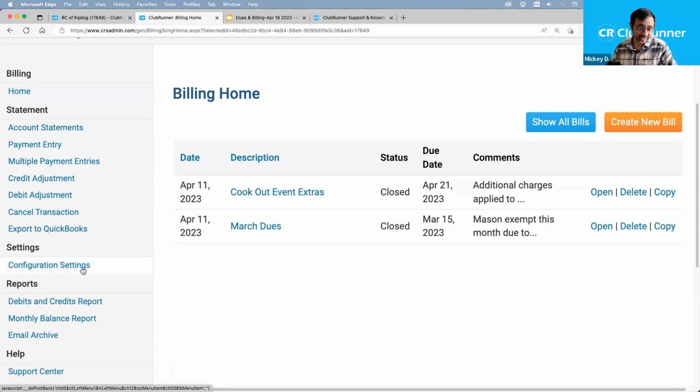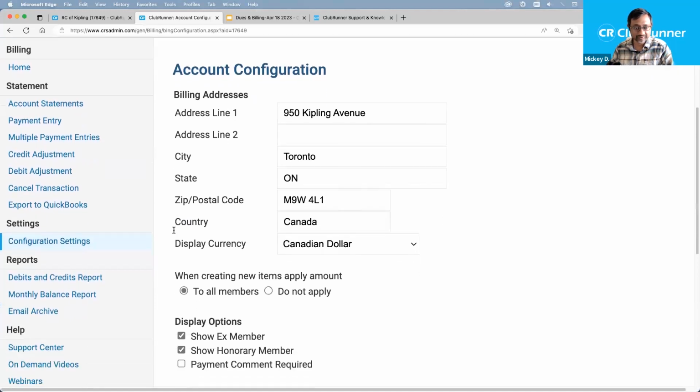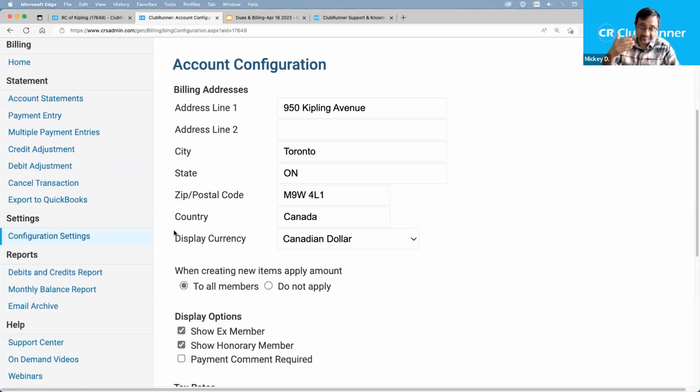The first thing I want to talk about is this blue button right here. It's kind of in the middle, configuration settings. I'm going to go ahead and click on configuration settings, and it's going to load my account configuration. So if you are new to dues and billing, if your club has never done dues and billing before, come here first. Don't just start a new bill. You can if you want, but click on configuration settings the first time, because this is where the overall settings for dues is set up.